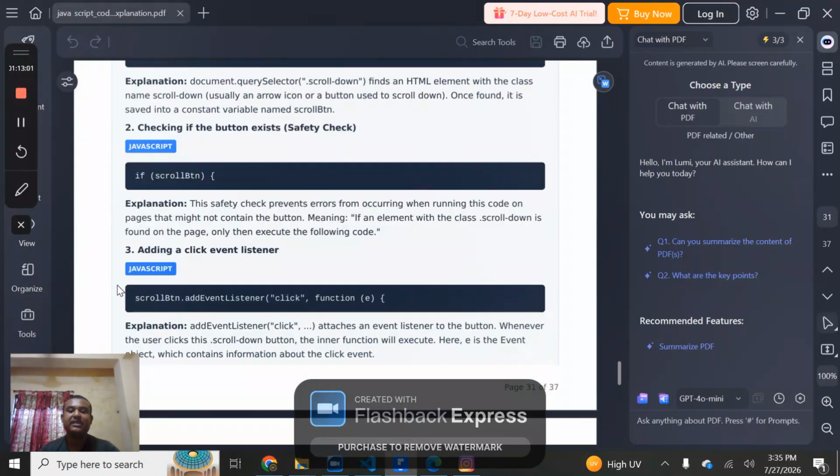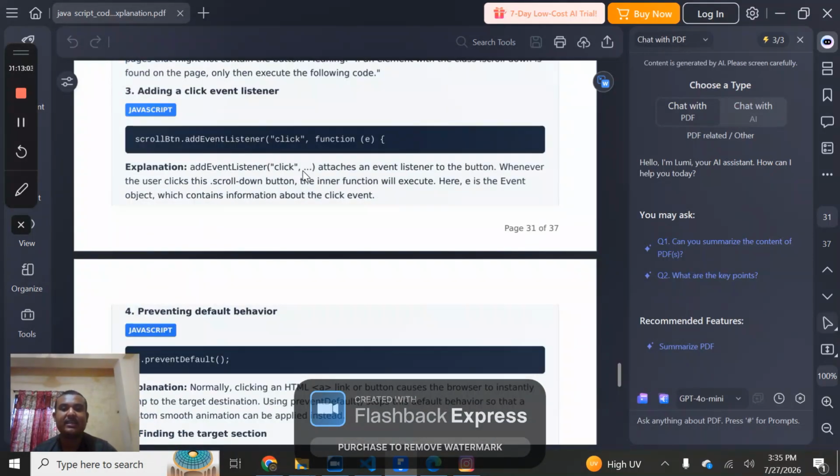Adding a click event listener. How? addEventListener attaches an event listener to the button. Whenever the user clicks this scroll down button, the inner function will execute. Here e is the event object which contains information about the click event.